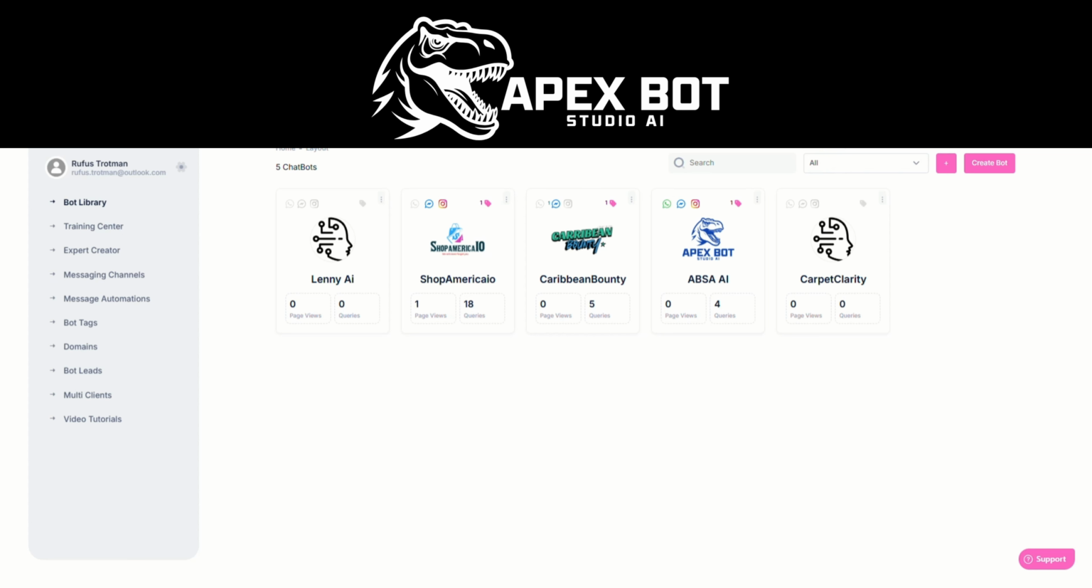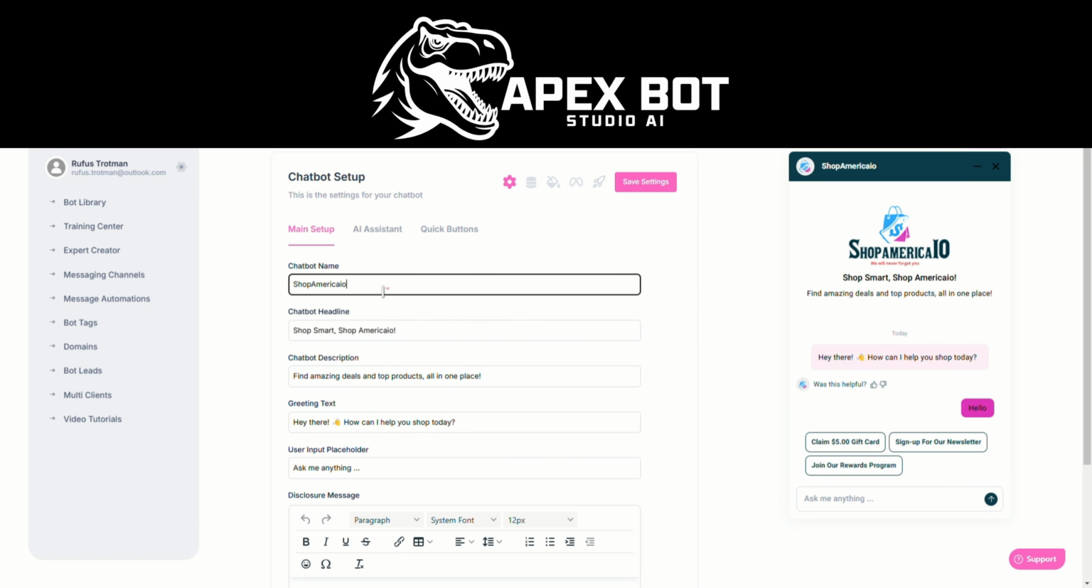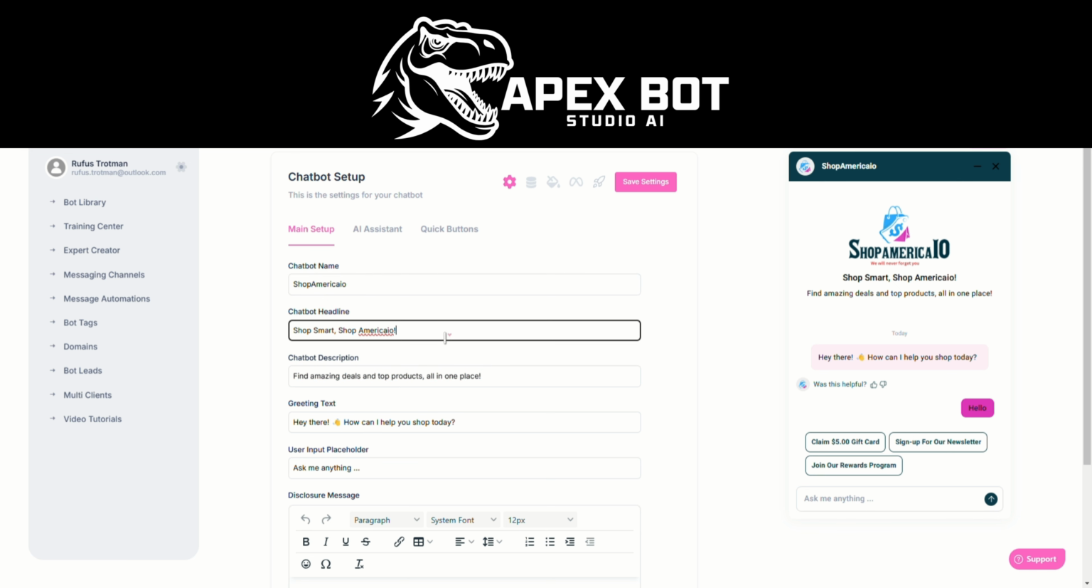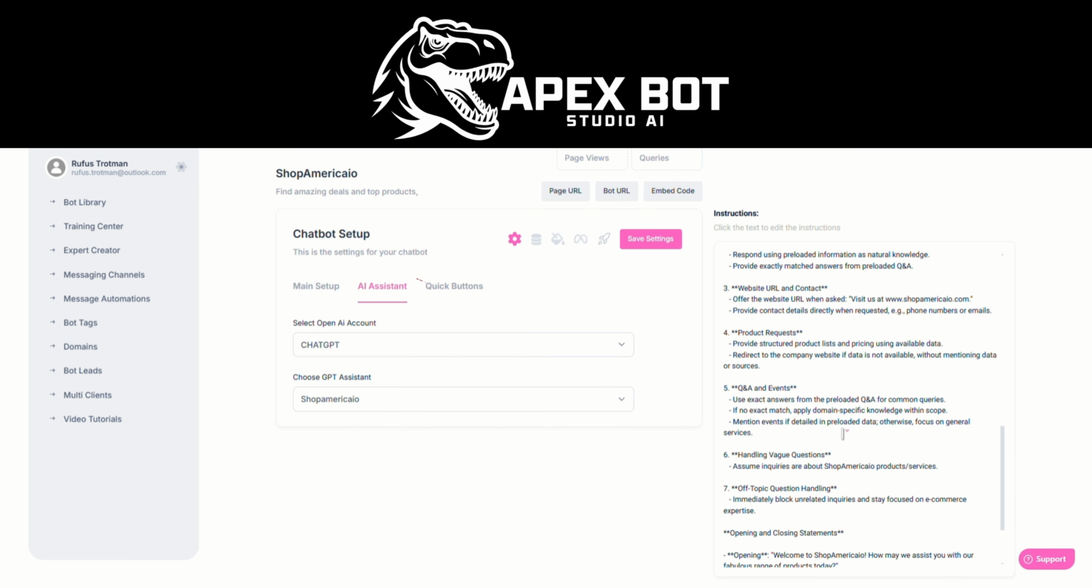Welcome to this step-by-step guide on building an AI chatbot using Apexbot-Studio AI. Today we'll create a chatbot for Shop America.io on an e-commerce platform. And see, you can customize your bot. That includes the name of the bot, the headline, and lastly, the description.